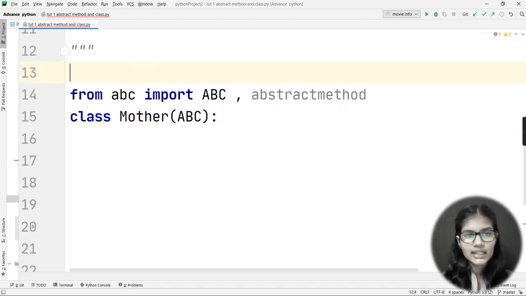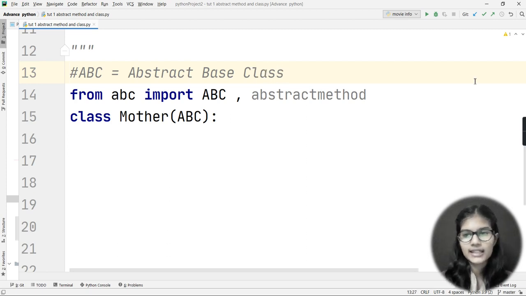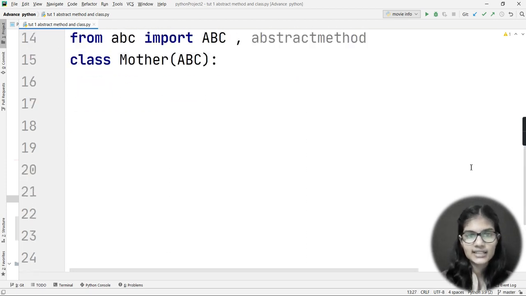Let me just write that also, so that you do not forget what I'm writing again, ABC. So capital A is basically abstract, capital B is base, and capital C is class. So I have just inherited that abstract base class into this class, that is mother. Coming on to the next line.